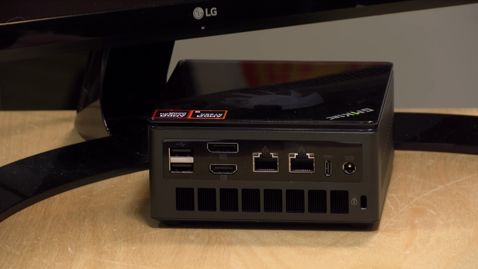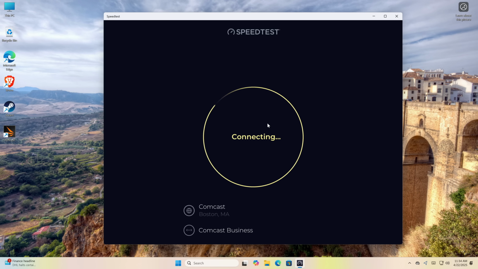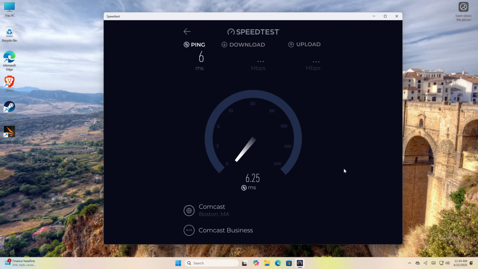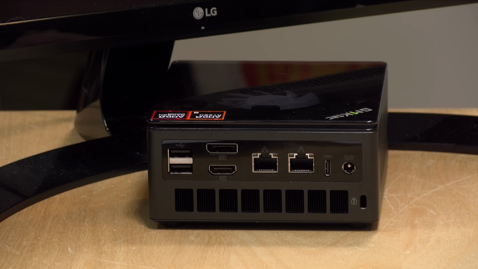I did test those ports a little bit earlier and found that they performed to where you would expect them to be on both the downstream and the upstream. I happen to have a very fast internet connection here and I can run internet speed tests to check the performance of these ports. There's the downstream and here is the upstream. So great performance on the networking side.